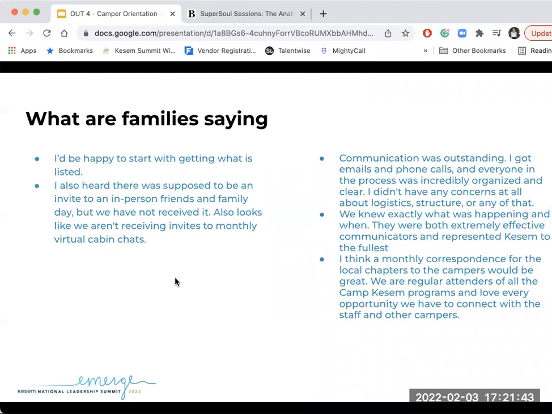Additionally, these are some quotes that I pulled out from the surveys to talk about why are we doing this? Why is this important? So some families, when we asked about correspondence and any sort of communications that they get from Kesem, the first thing they said was, I'd be happy to start with getting what's listed here. They're not getting anything that we listed as an offering or an invitation. Additionally, someone said, I also heard there was supposed to be an invite to an in-person Friends and Family Day, but we haven't received it. Looks like we aren't receiving invites to monthly virtual cabin chats either.